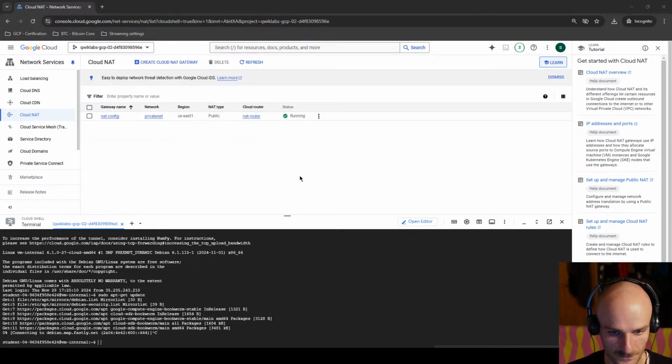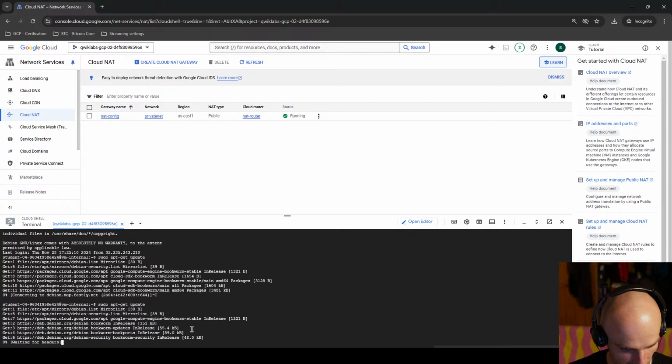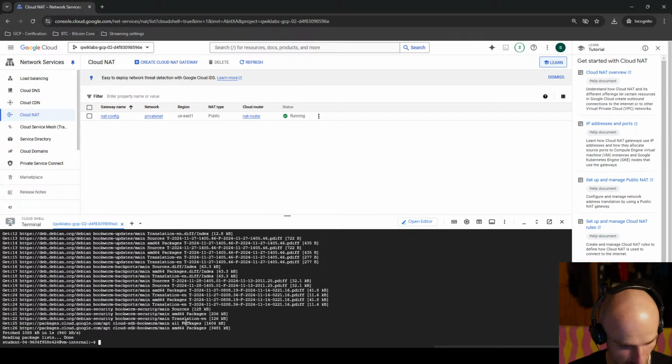Okay. Wait for the gateway status to change to running. Okay, already running. Check my progress. Great. Verify the Cloud NAT gateway. So again, we get back to our VM internal. Now we can do it.